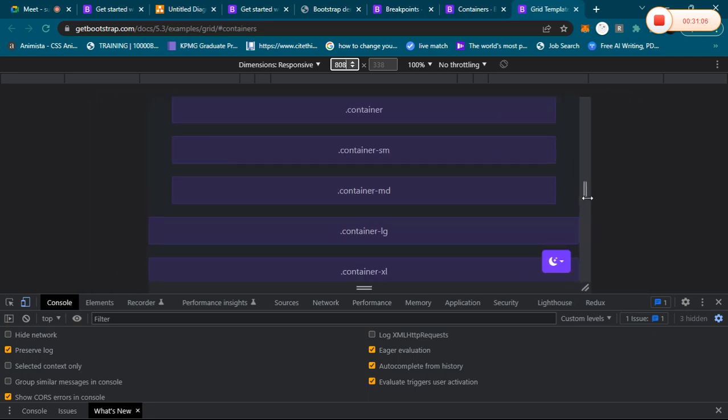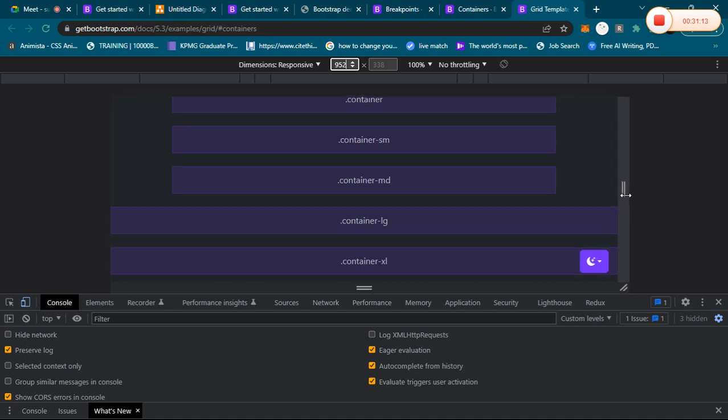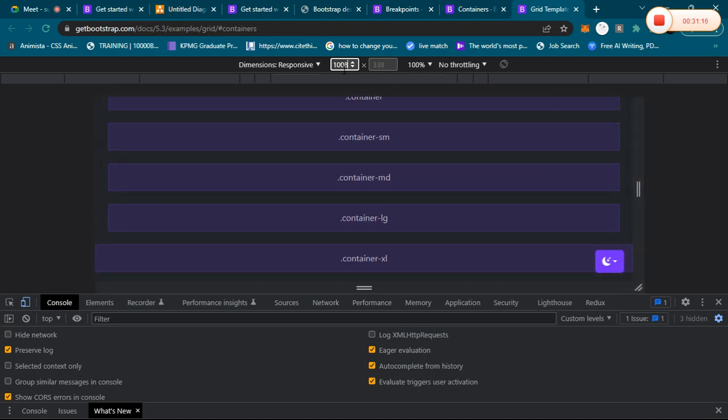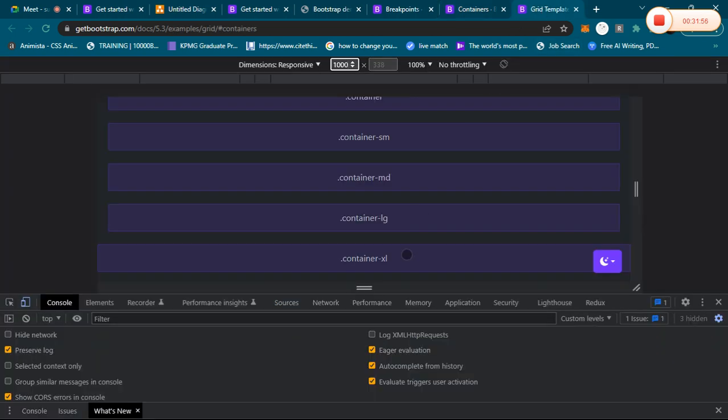Okay, here it stopped decreasing, but then you now notice that very soon it's going to increase again, and then it looks like it's going to cover the screen here. So our value here right now is 1000. So if you come back here, for container MD, when the value is greater than 992, as long as the value is less than 1200, it is going to be 1140. So I think our value is 1000, so that is just going to be above this. That is why you saw that it skipped from being 720 to 960. Yeah, I hope you get that.